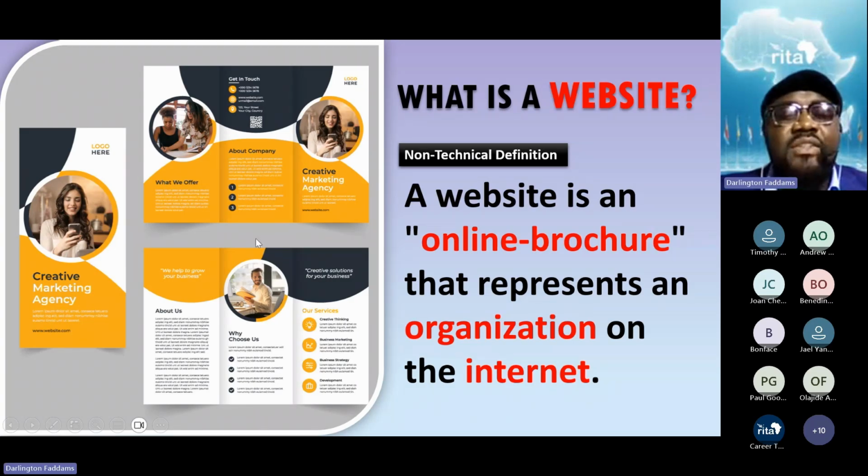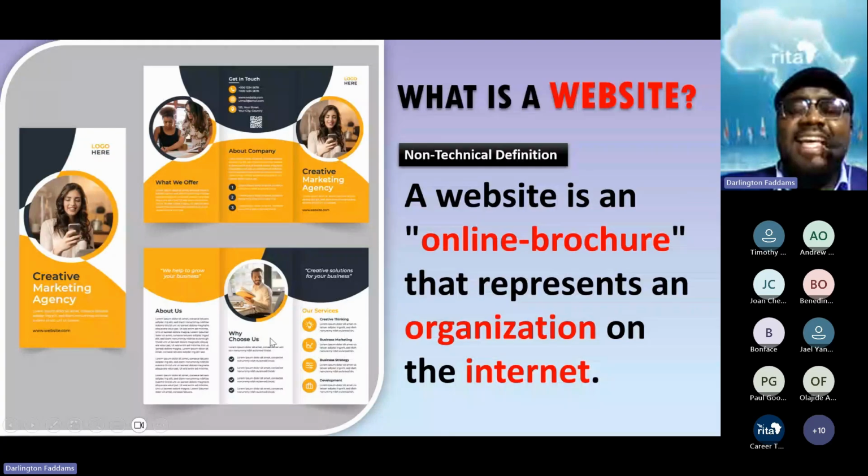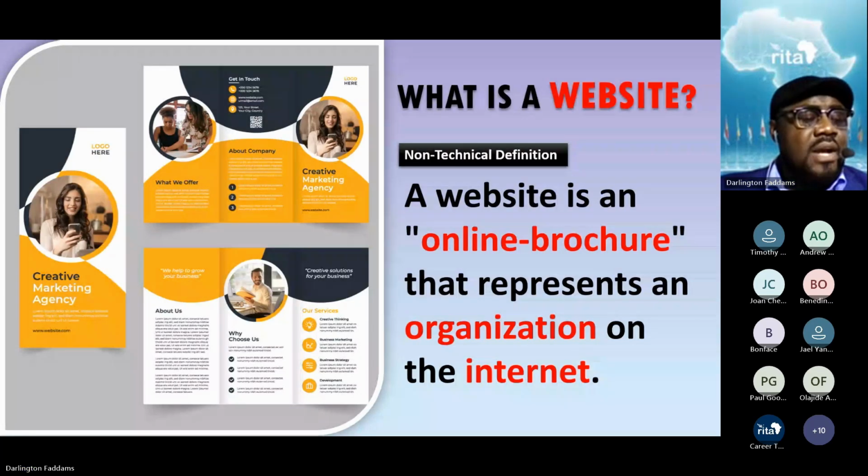When you open it, you see all these details. When you turn to the back, you see all of this, and you get a lot of information about a company. So we say a website is an online brochure that represents an organization on the internet. What do we mean by that? If you visit a company's website, what you are going to do is find out information about them.